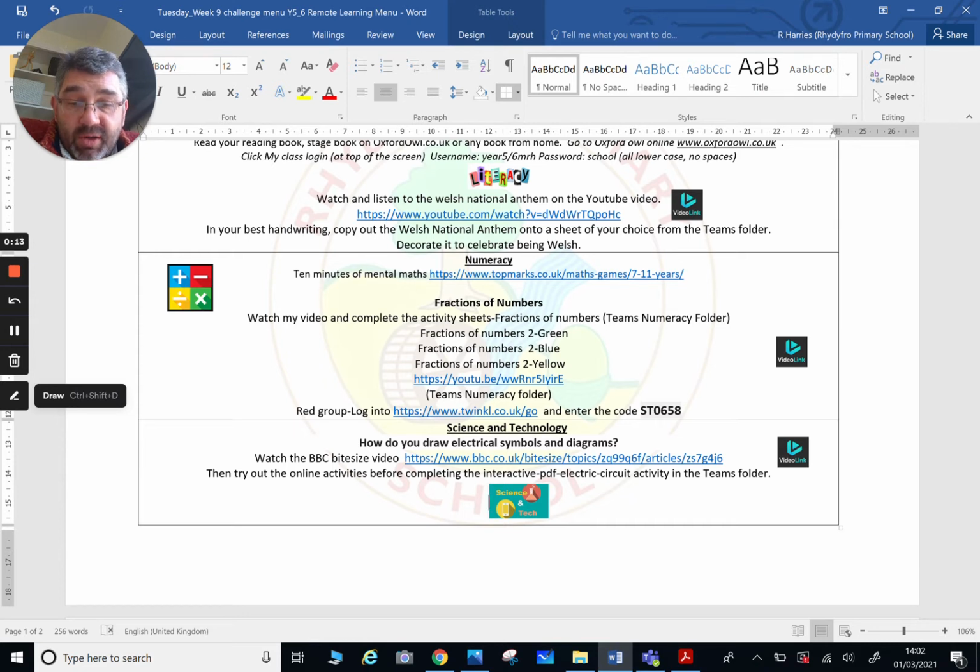If we'd been in school, we would have done some work with electrical circuits by now. Unfortunately, we can't do that as we're not here. But we can look at how electrical symbols work.